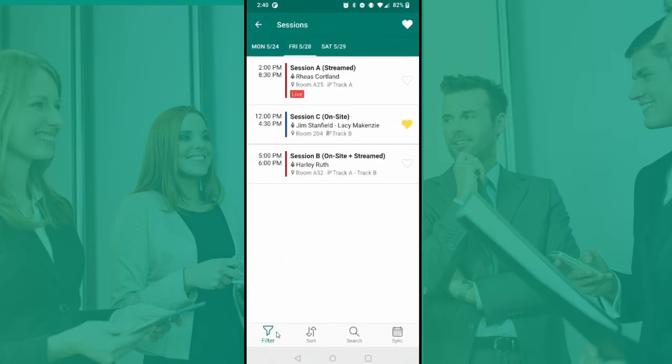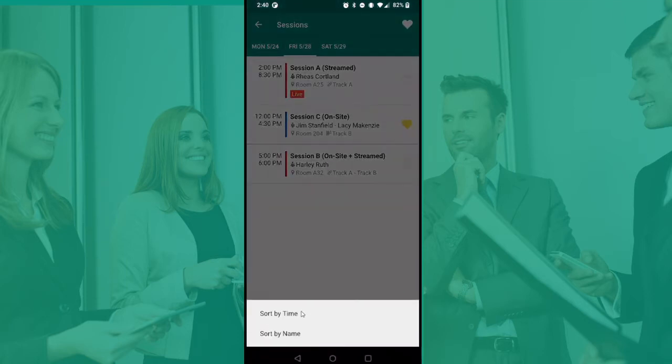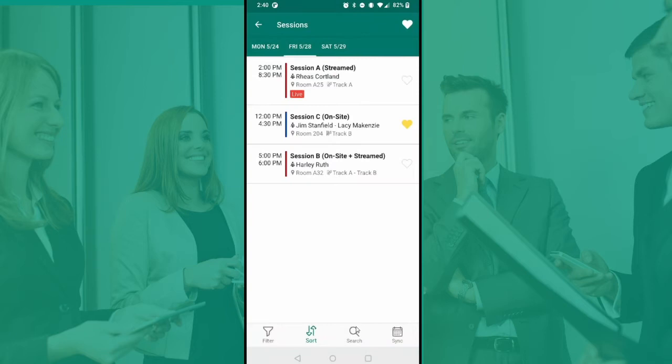At the bottom, you have some sorting and filtering options. You can filter by place, presenter, tracks, happening now, and registered. You can also sort by either time or name. You can perform a search if you're looking for a specific session. Or you can sync your sessions to your calendar app on your phone.